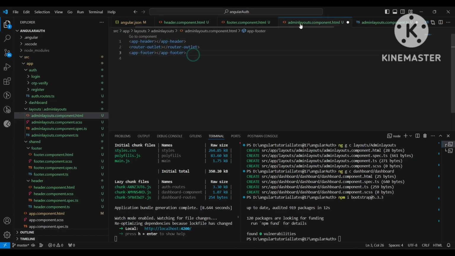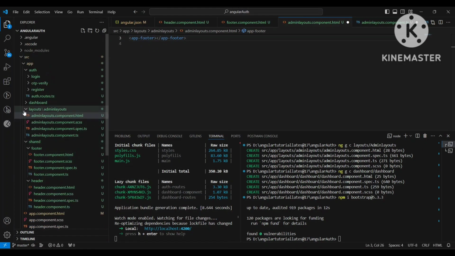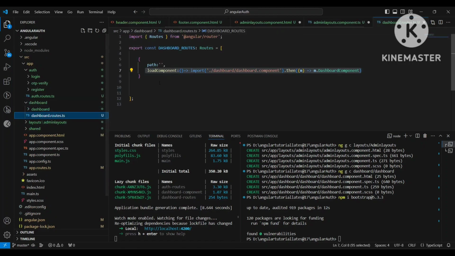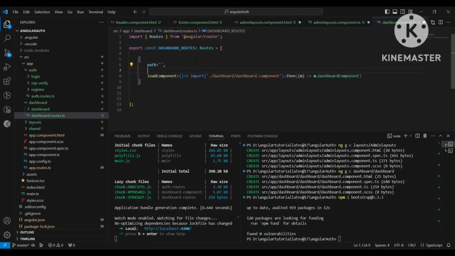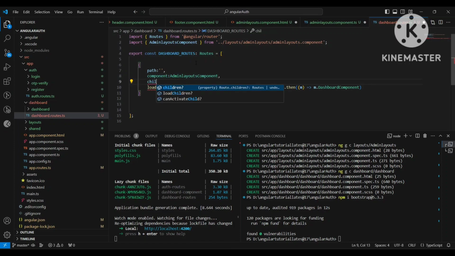Now let's see how I can use this admin layout in the dashboard component. If I go inside my dashboard routes.ts, inside dashboard routes.ts, I will be using the admin layouts. If path is blank, then our main component will be admin layout component, and inside admin layout component, I will use children to load the dashboard.